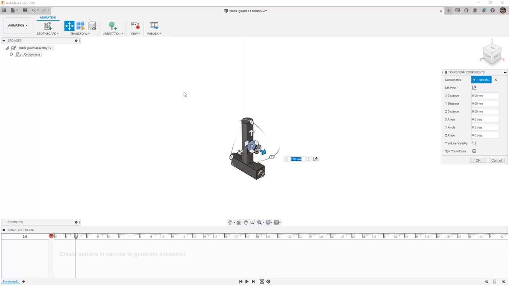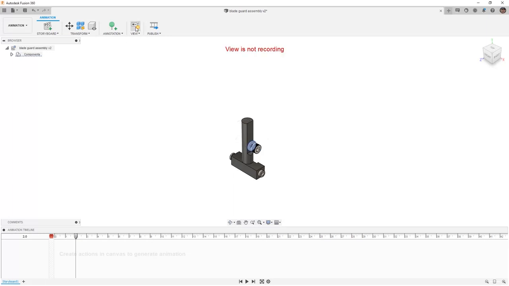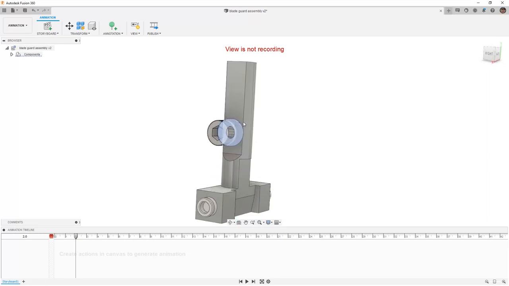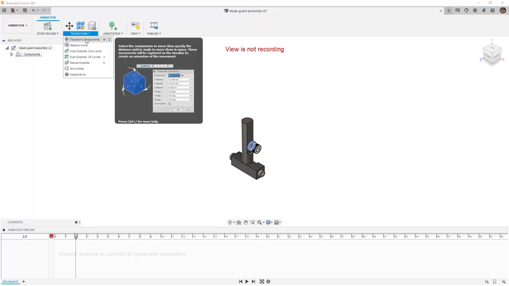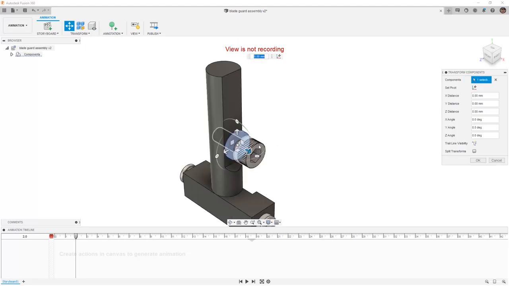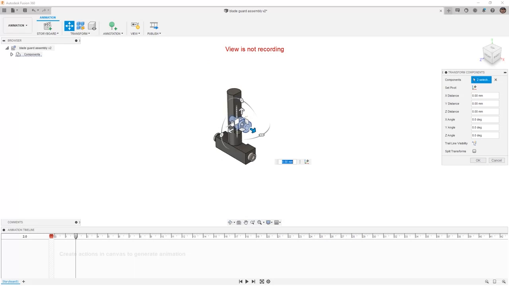If you want to create this without capturing that, we can go up to view and we can disable view recording. This means that we can zoom in and rotate and make our selections, and then when we turn off the view record, it'll go back to its original position. So keep in mind that that can be extremely helpful, especially when we have to zoom in to select multiple components.